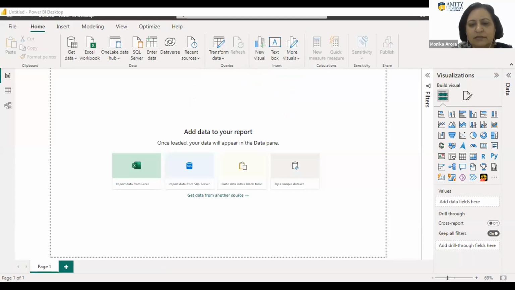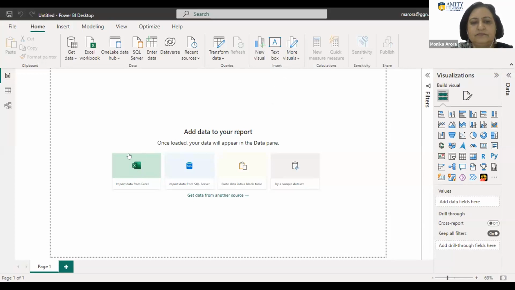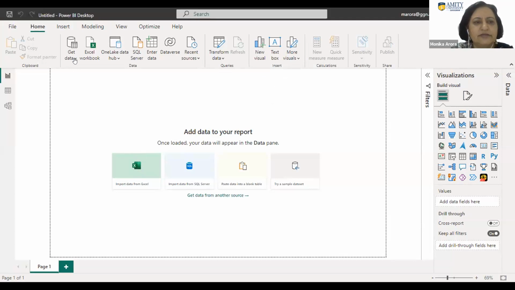Because in my system, Power BI takes a lot of time to open. So I will add the data again and do the work with the super sales data only.